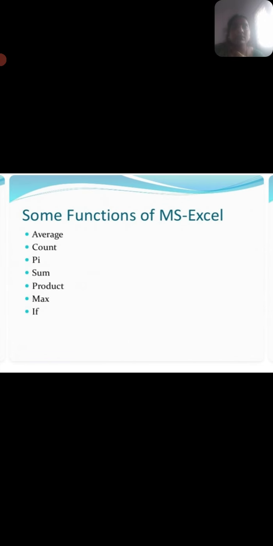And then graph and chart. Every data in Excel can be converted to a particular chart, which means pie chart, line chart, bar chart, and also 2D area and 3D area. We can convert the data to any of these charts. And then some functions of MS Excel: average, count, pie, sum, product, max, if. These are the functions available in MS Excel.